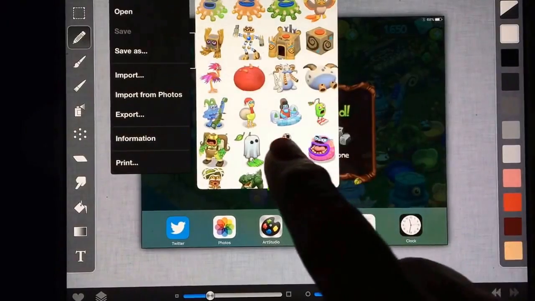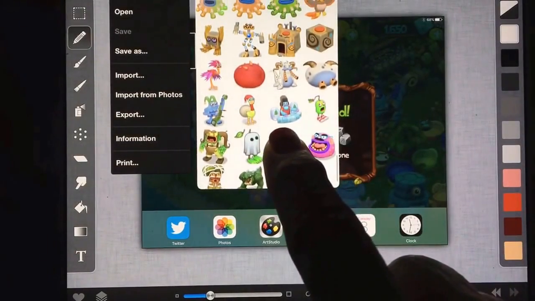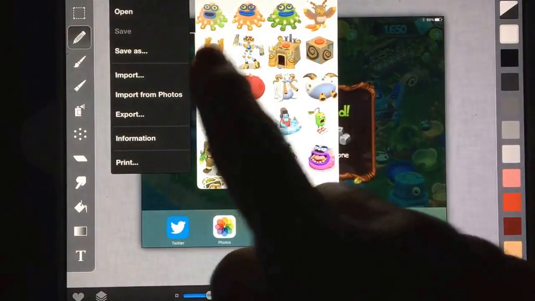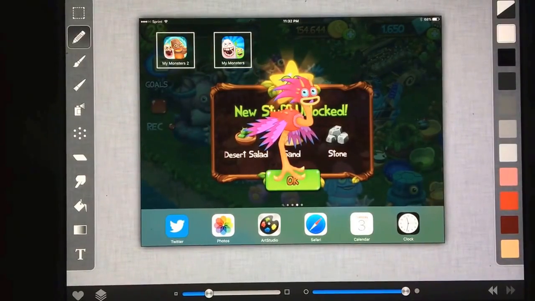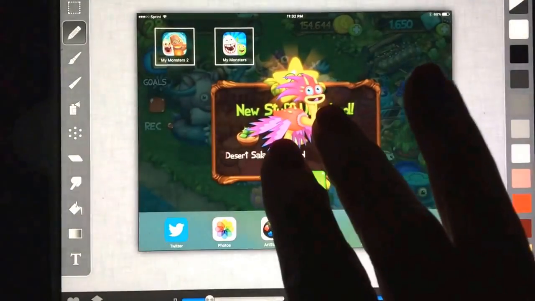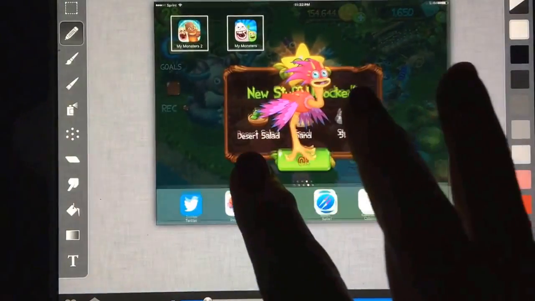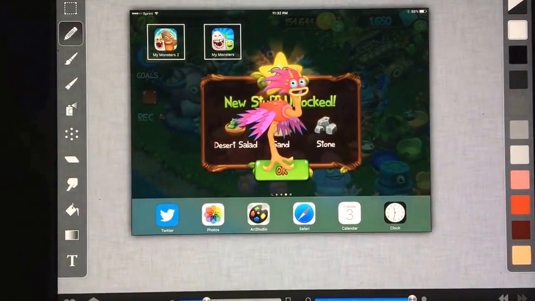Got a lot of cool monsters. Let's do the ostrich. Ostrich is the monster from the PlayStation Vita. It has two exclusive monsters, the Gajoob and this one, the ostrich.